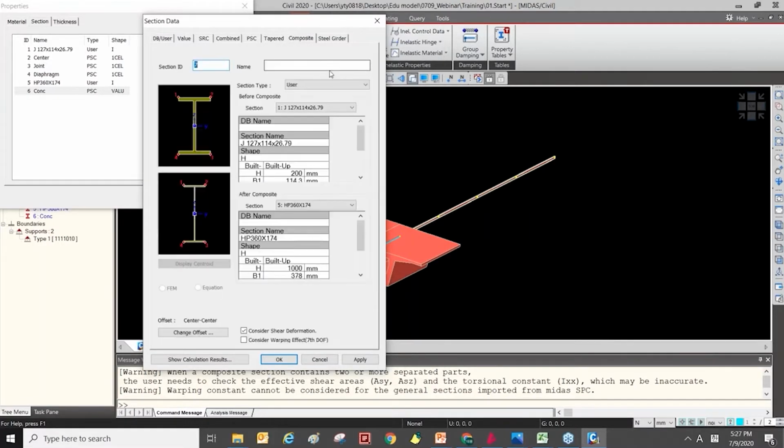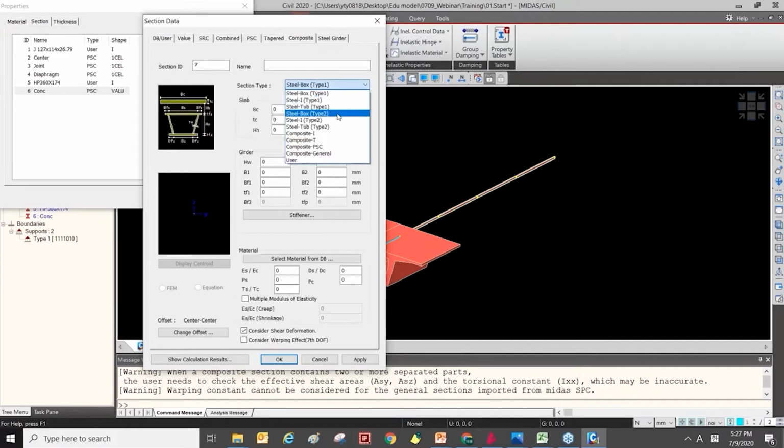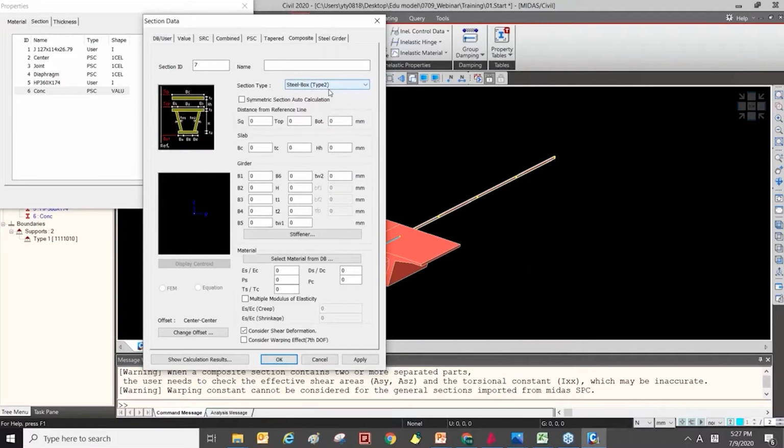Okay. And when you create steel composite girder, there are two types, type 1 and type 2. In the type 2 steel girder, we can make a symmetry section, a symmetry slab section, actually. Also, type 2 steel composite section is developed for the Russian design. So if you want to perform the Russian design, you should choose steel composite girder type 2.